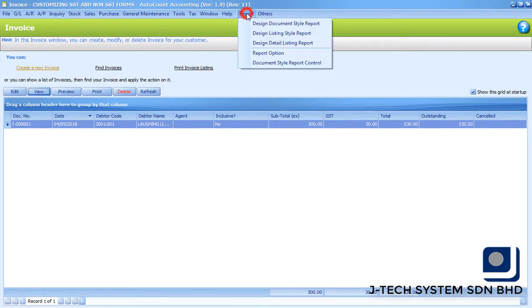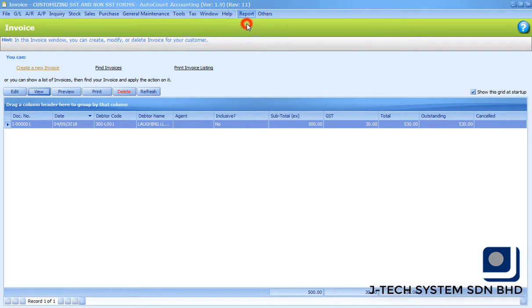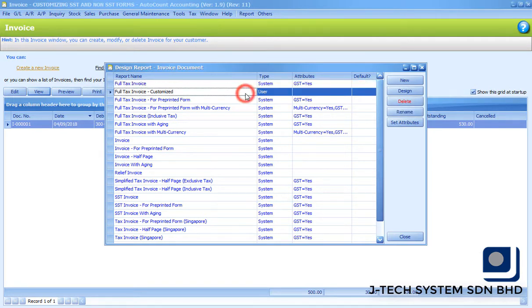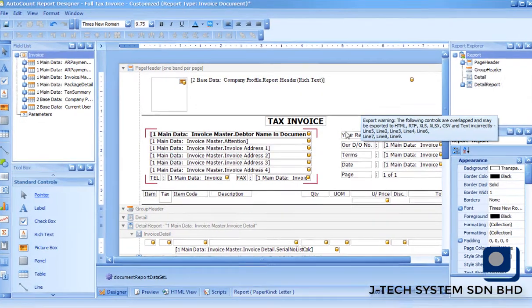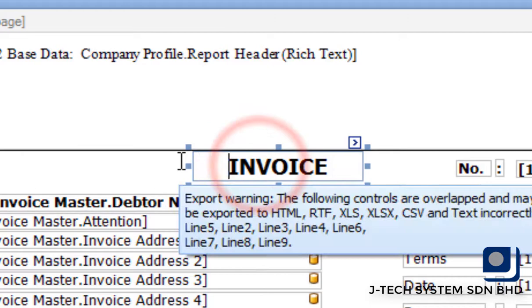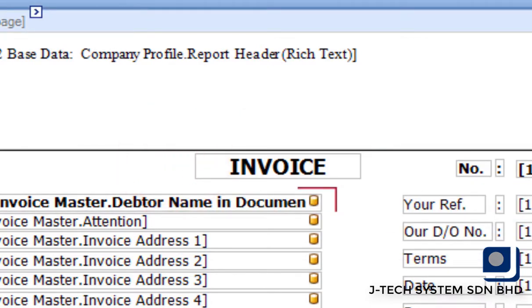First, click on Report, and then click on Design Document Style Report. From here, we'll just select the form we're about to modify and click on Design. The first change we'll make is removing the word tax. Simply double-click on the text and delete tax.